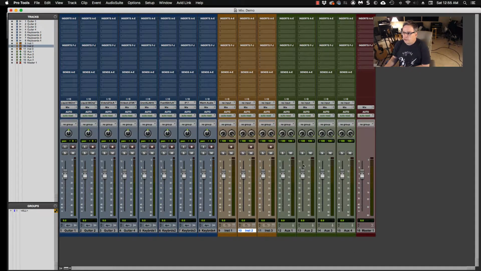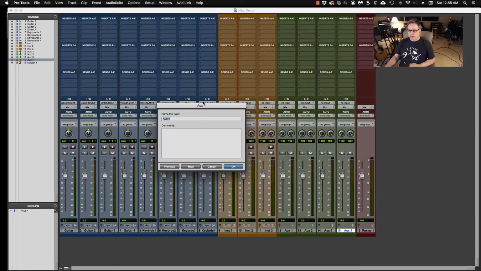So what we're going to do is do some routing now. So everything on here is sent to the mix bus. And what I like to generally have is a submix bus. You don't have to do it that way, but that's the way I generally do it. And I put all my processing on the submix. So we're going to start by calling this a submix.